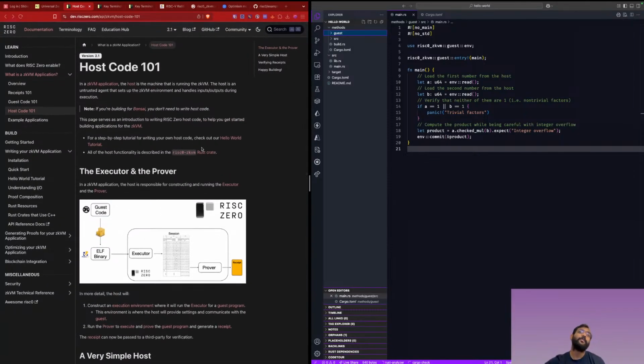So, in all probability, we will not write this host code. I mean, except for learning reasons, but we'll do this for delegated proving, right? So we'll definitely not need to do this.